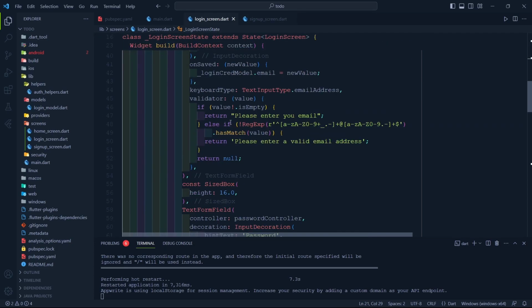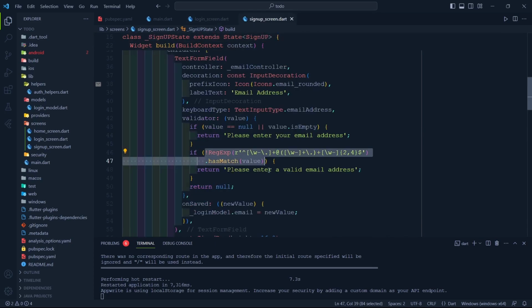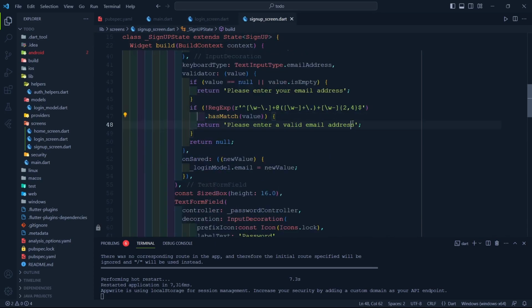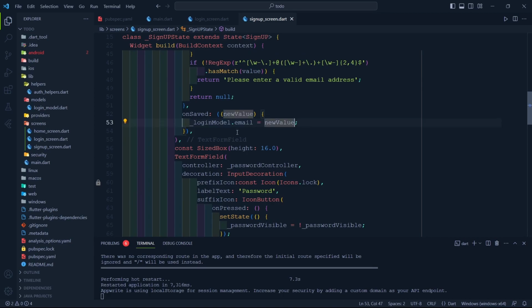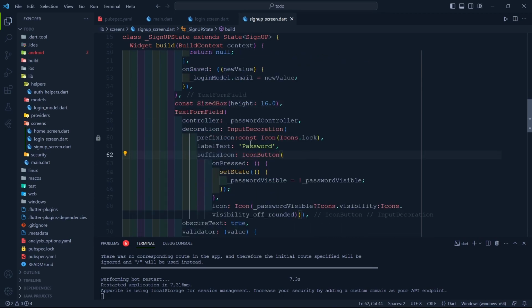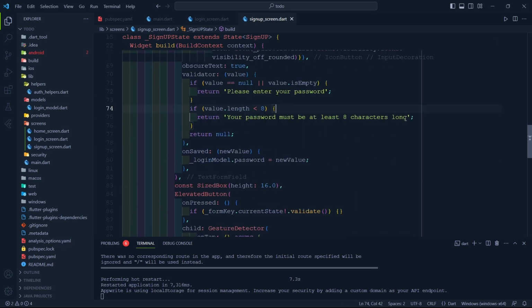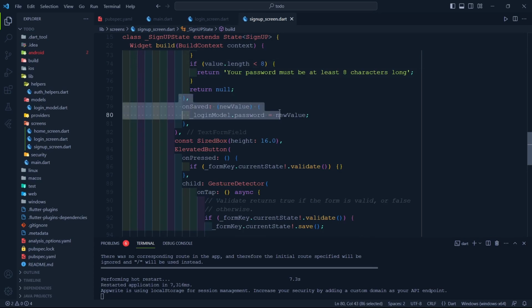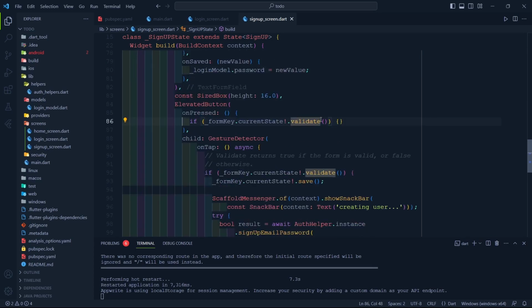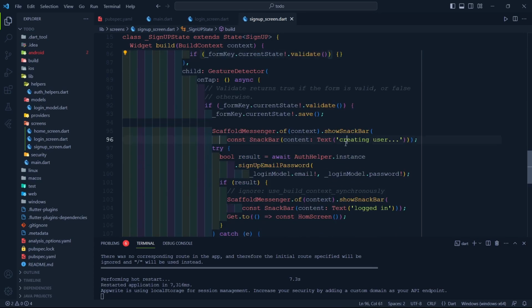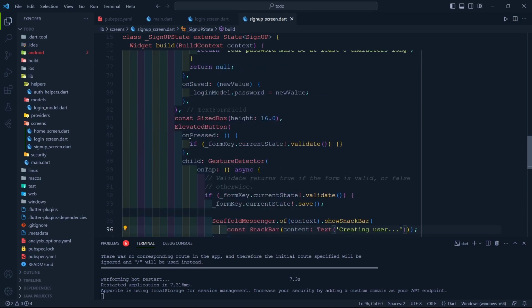It is the email expression, like please enter a valid email address. We are just saving it. Then the password is obscured as text, set state, password is correct, your password is 8 characters long. On save, and here is the save button, the create user button. On tap function validates if the user is valid.